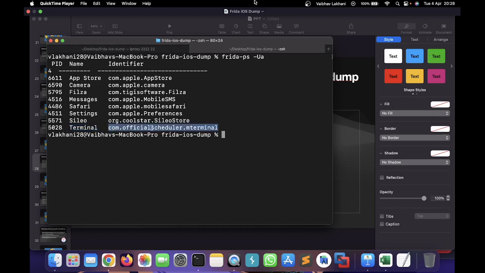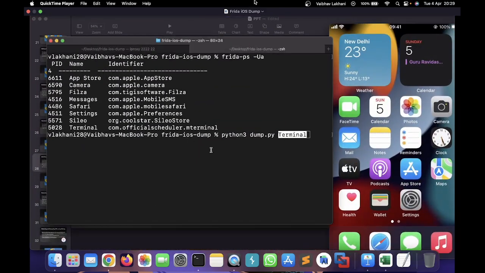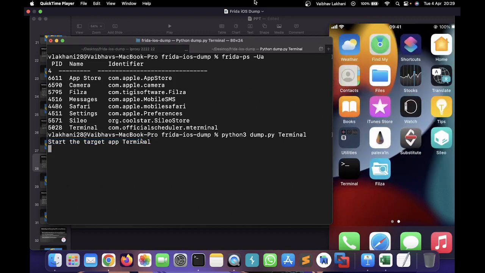So I want to extract the application terminal. I'm just going to take the bundle identifier of that particular application and write the command python3 frida-ios-dump, it's dump.py. You can also just run the command using dot slash or else you can do it like this as well. So python3 dump.py and terminal, and I'm going to hit enter, and once I hit enter it's going to tell me to start the target app terminal. So what I have to do is start that particular target application.